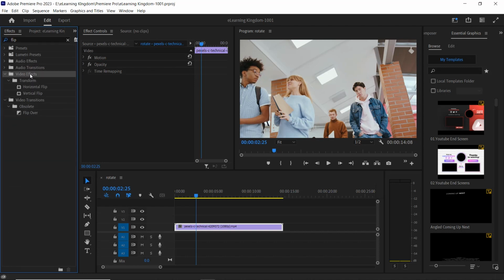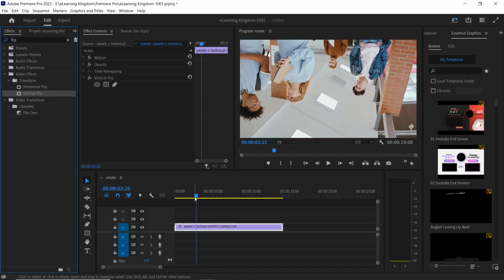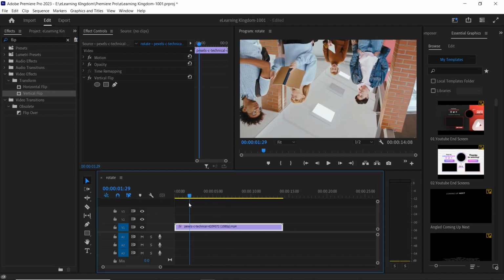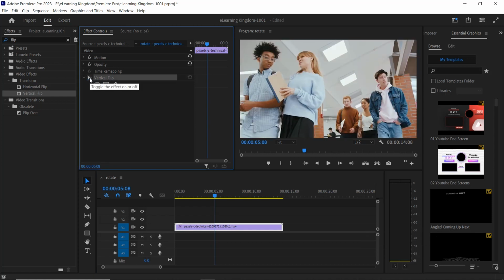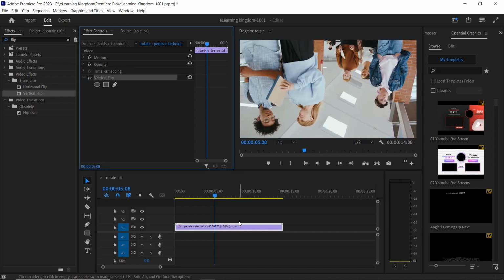Under the video effects, you can see Transform, and also Horizontal Flip and Vertical Flip. If you click, drag and drop it onto the footage or clip, see, this is the vertical flip. Now see the effect controls, flip applied. Okay, vertical flip is applied.